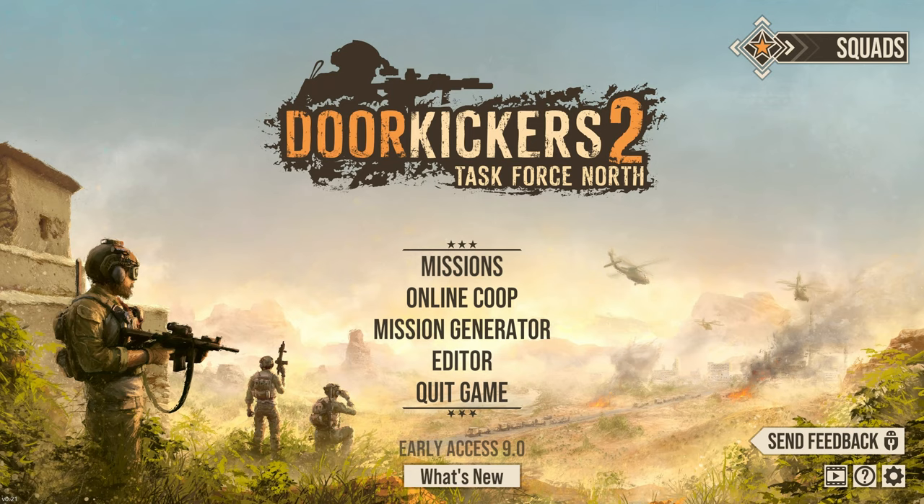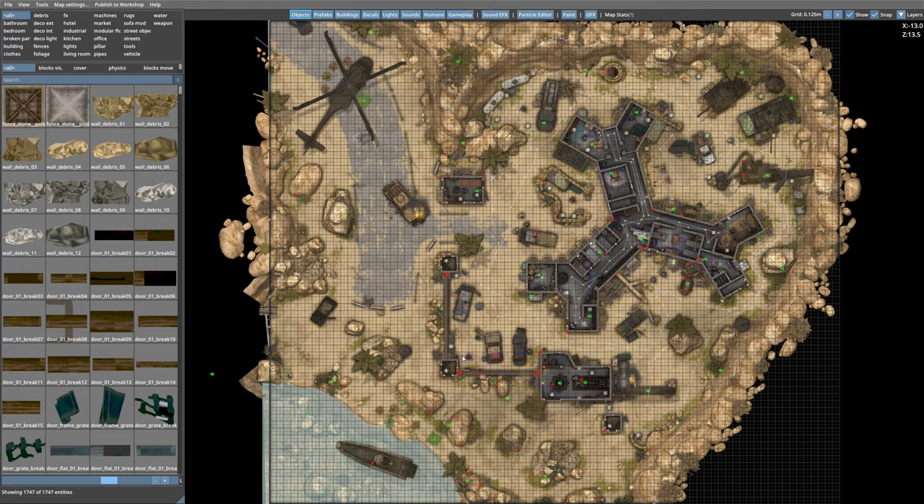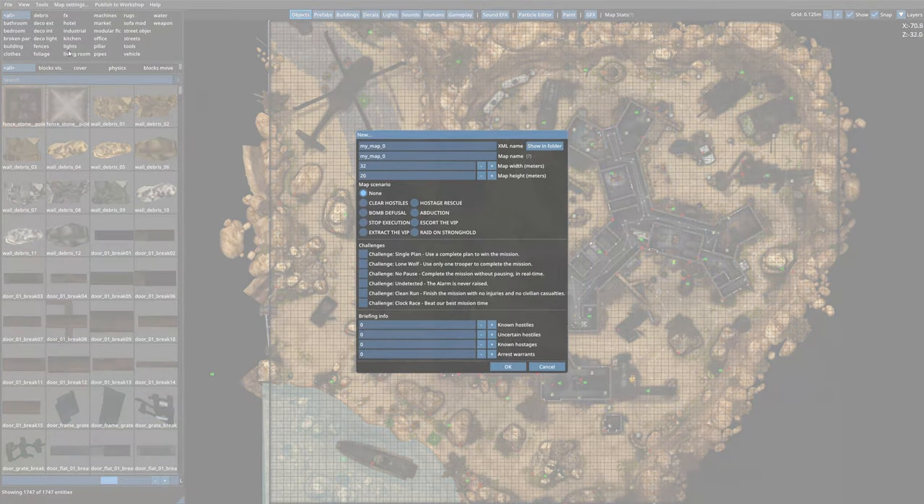So you have played a few rounds, and now you suddenly got this great idea for a map. You open the editor, and you see something like this. You can open any Door Kickers 2 maps in the editor. But for this tutorial, we are going to start a new map by just clicking File, New. Set a name for your map. We'll call this one House and leave map width and height as is.